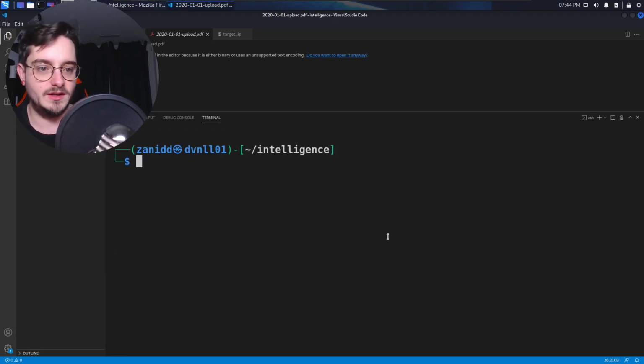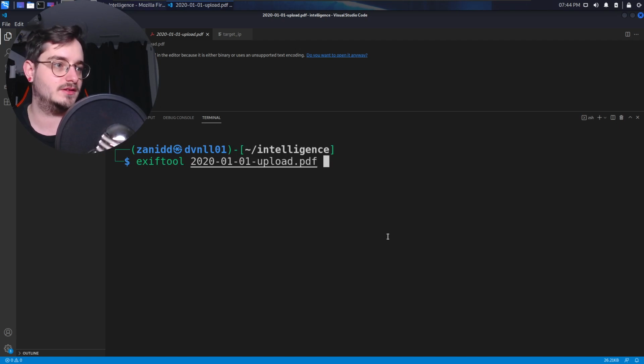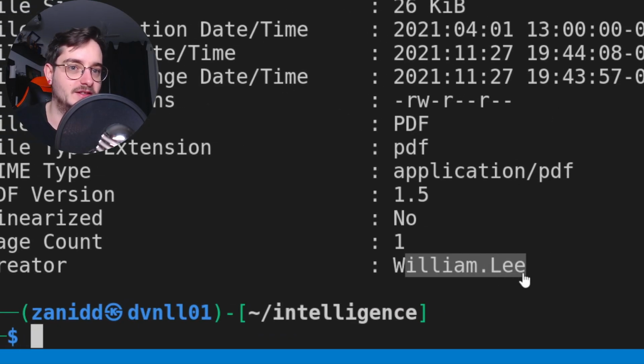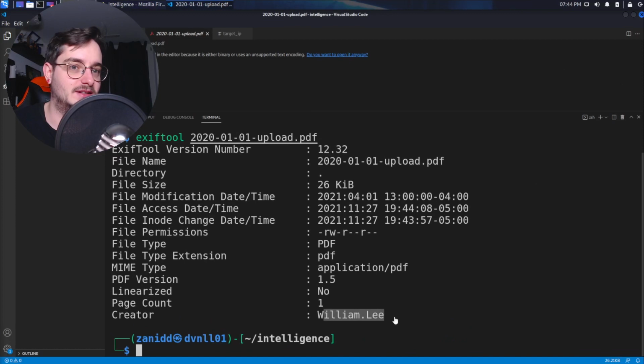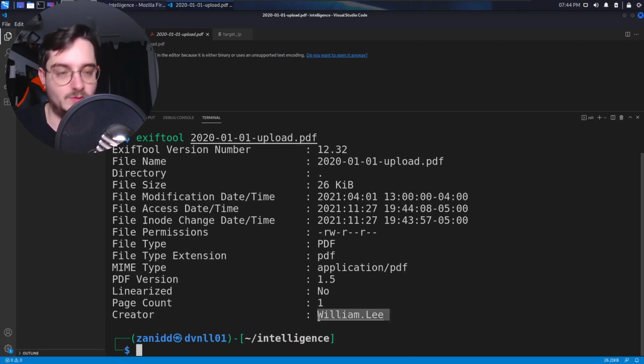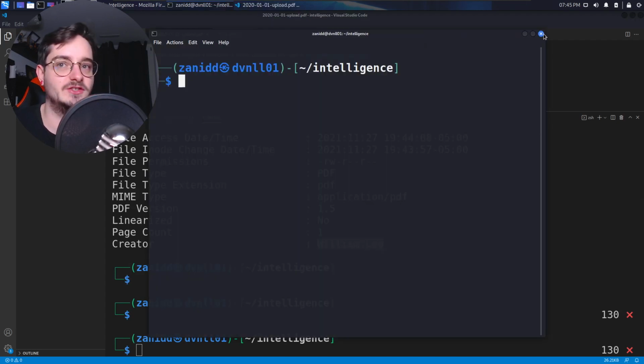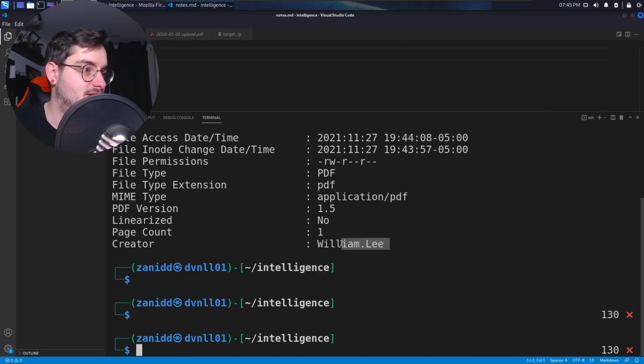Now we can run exiftool on these files. Let's run it, and then we can grab the metadata, like important things like the creator over here. Now if you take a look at this one, the creator is William Lee, so that tells me that there probably is a user around with that name. So let's grab this. What the hell just happened? I have no idea. Let's grab that. William Lee.